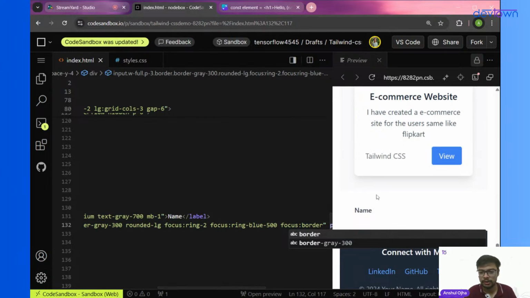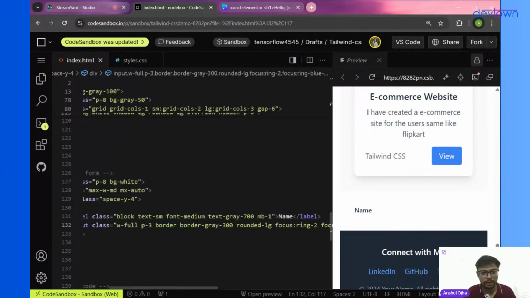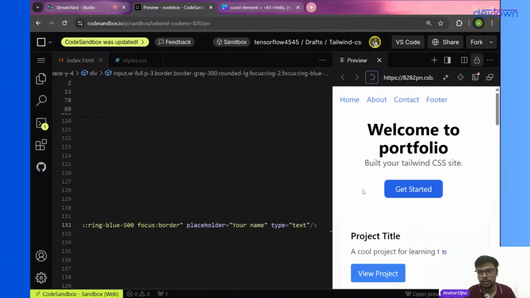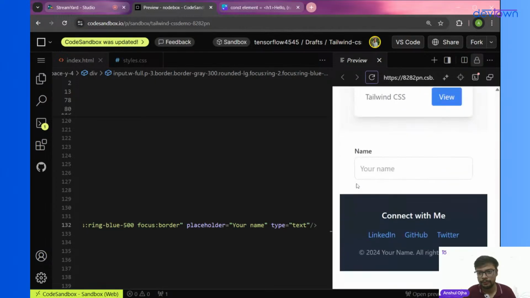Fine. So this is the styling, and let's see the output right here. Let me refresh it. Yeah, so this is my input.